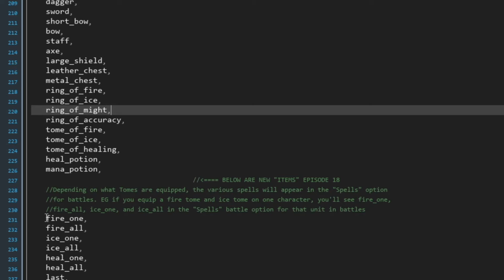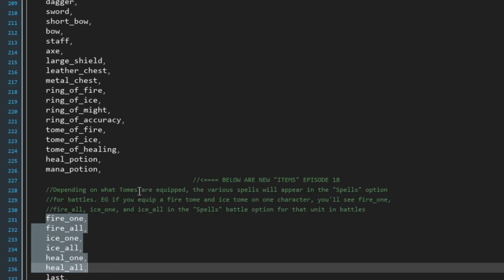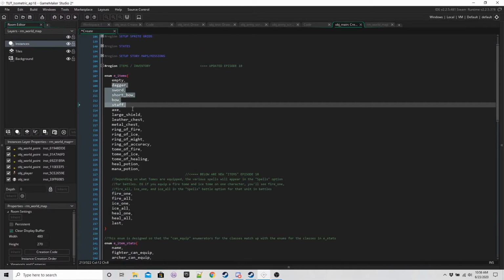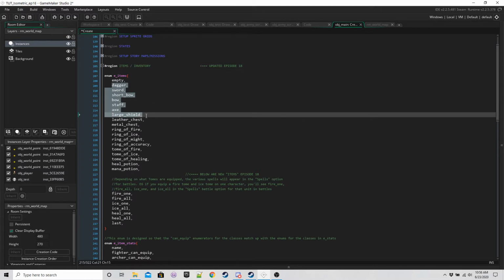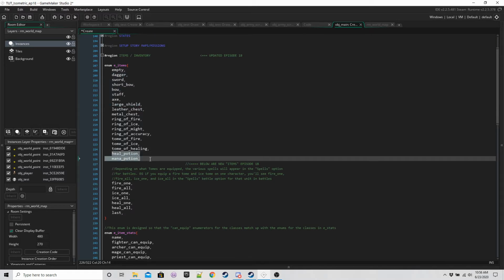And in the actual game, under spells, if the character does have any spells, you'll see some of these, basically. If the unit has any of these weapons, then you'll see them in the attack option. If the unit has any items like these, you'll see them in the items option. I'm sure you'll see a video on the intro to explain what I mean.